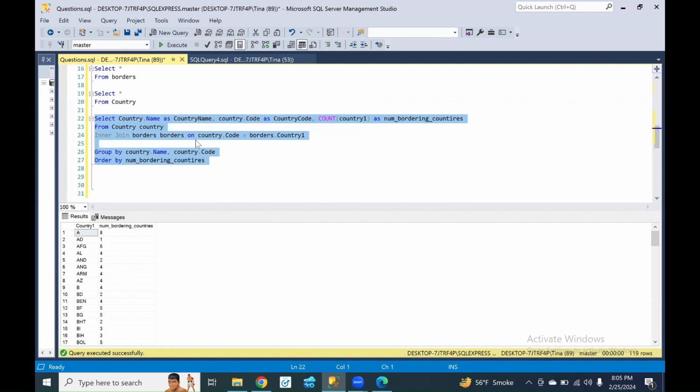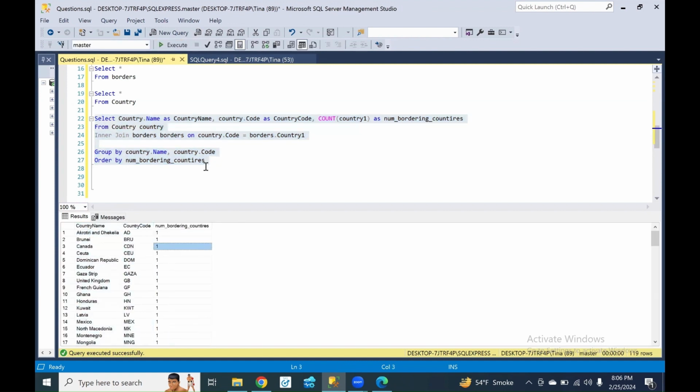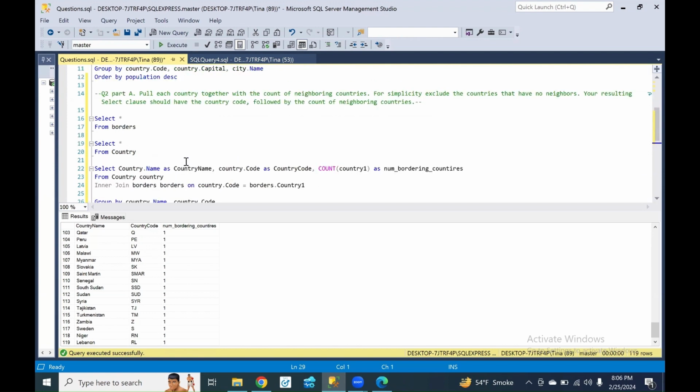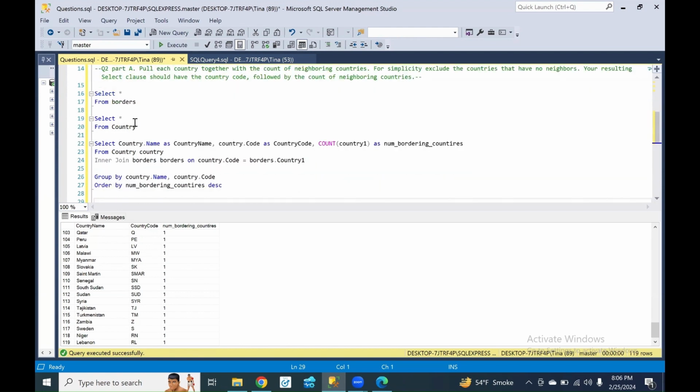And then I also added labels to the columns, so it looks a lot cleaner and easier to read. We're going to do this in descending order. There we go. And it shows you that we don't have any null values or zeros for the countries that have no neighboring countries. So that answers part 1 of question 2.